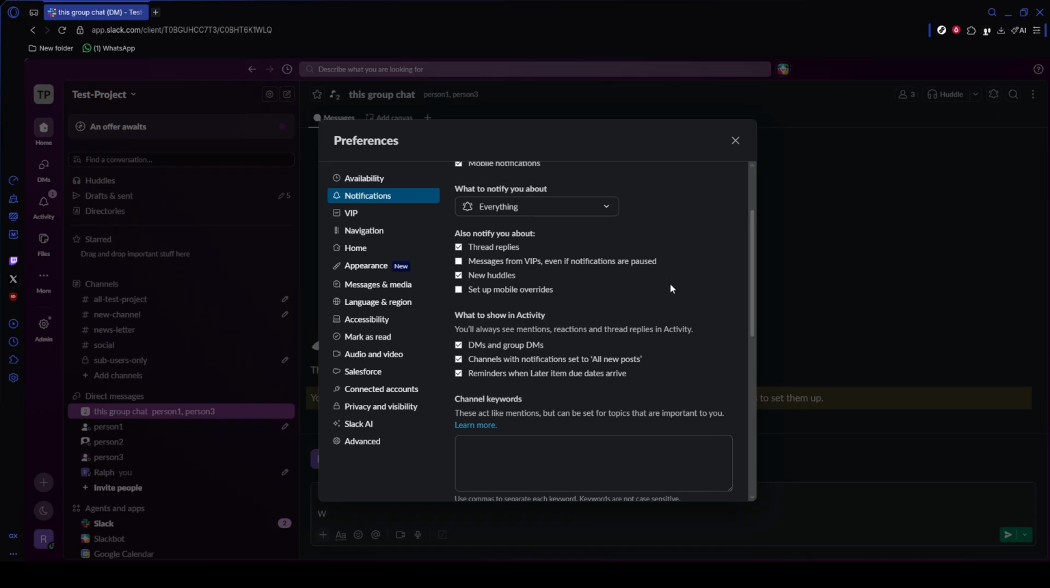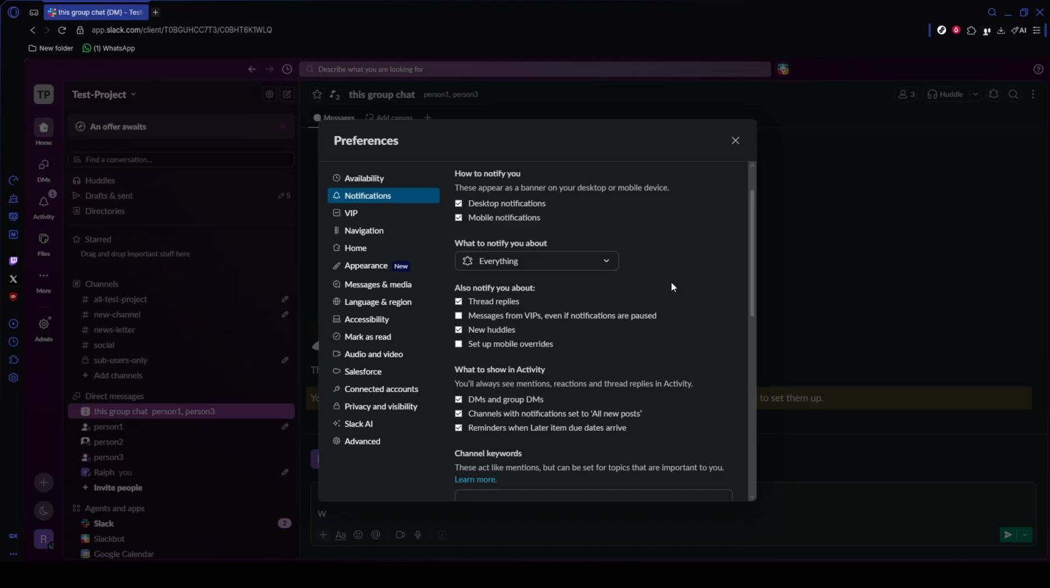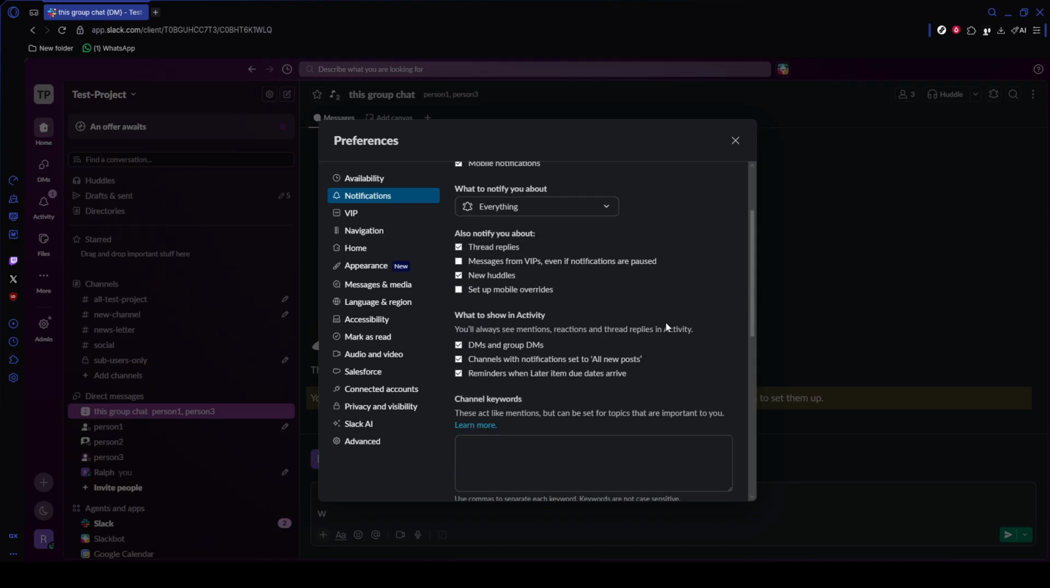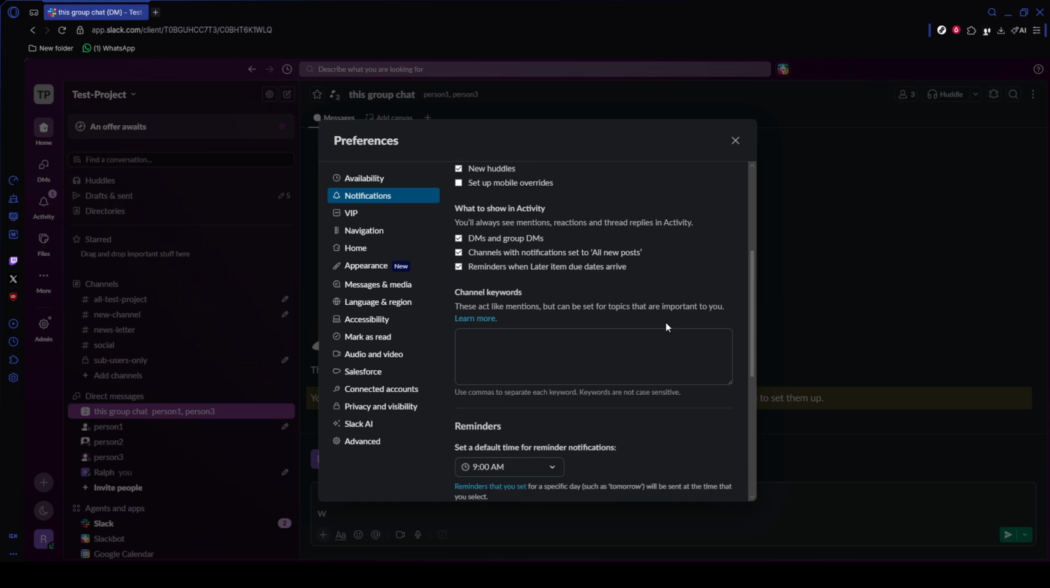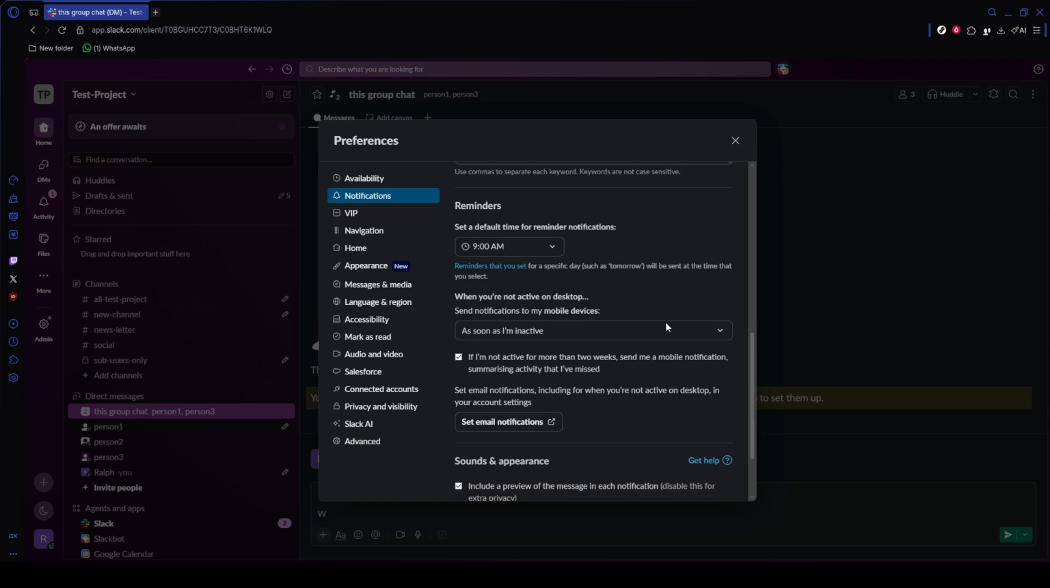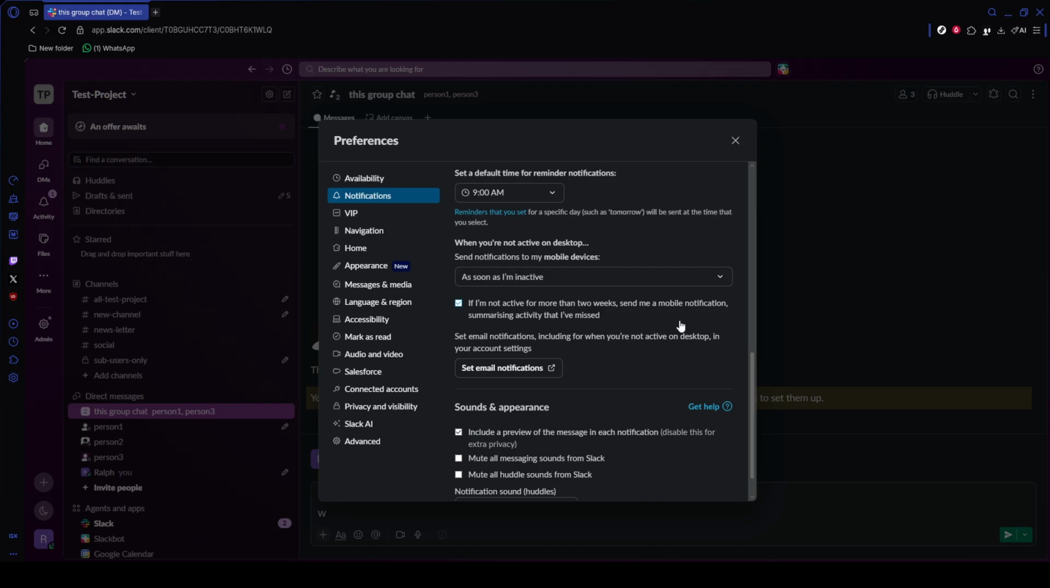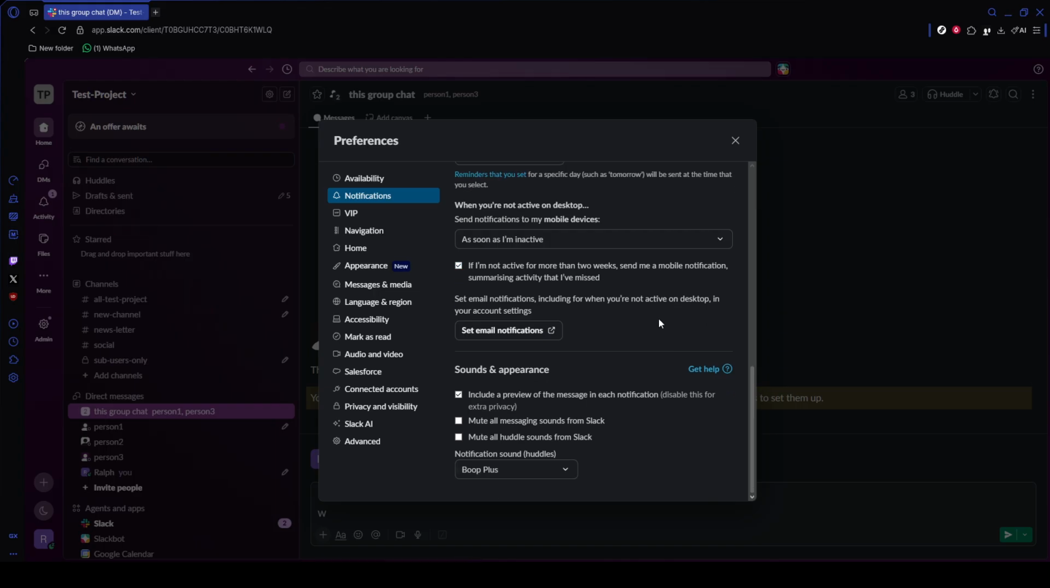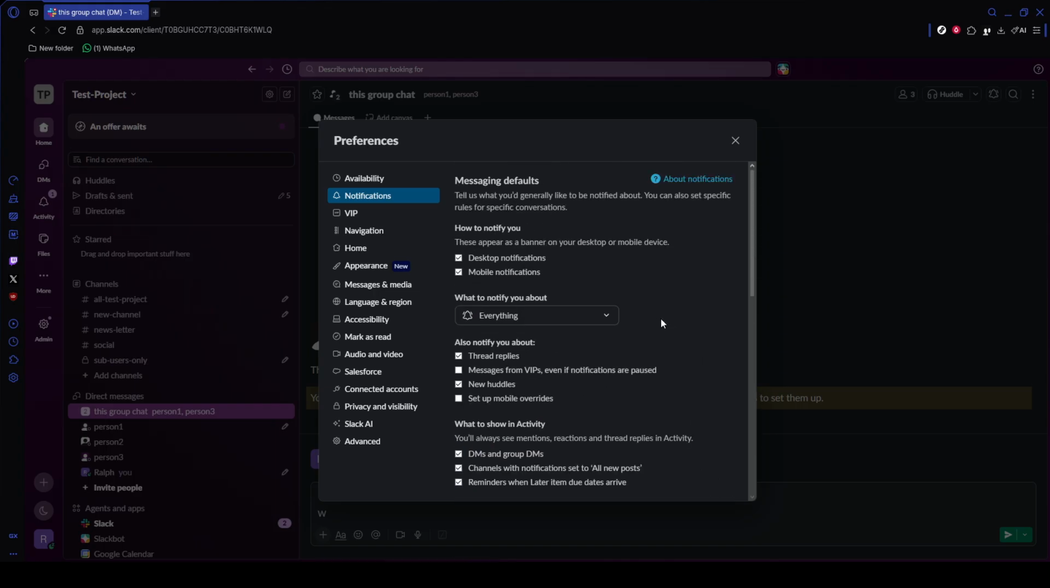Next, move to the right panel and scroll down until you reach the section labeled Notify Me About. In this area, look for the option that says Notify Me About Replies to Threads I'm Following. Once you find it, click the checkbox or switch to turn it on. After that, Slack will save the setting automatically, so there's no need to click a separate save button.